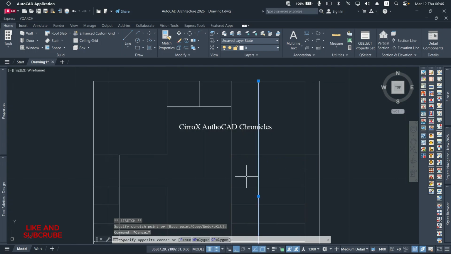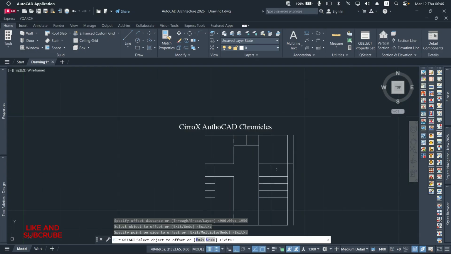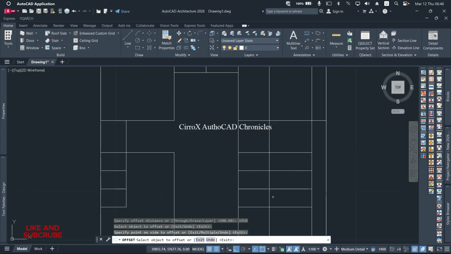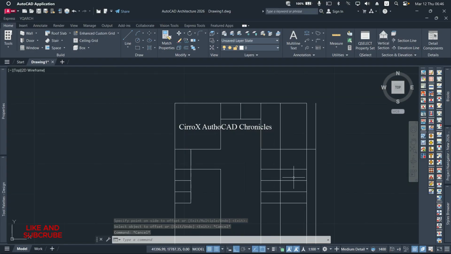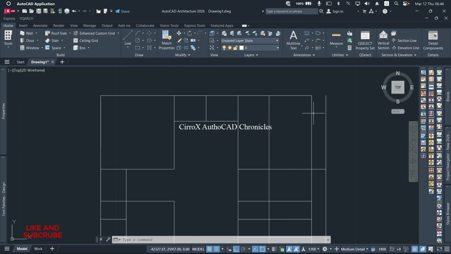I'll delete this line. I'm going to make this line offset to 1,950, and I'm going to offset it to this place. Okay, so I will now need to go on. So this place is actually the kitchen. That's what I'm working on right now.